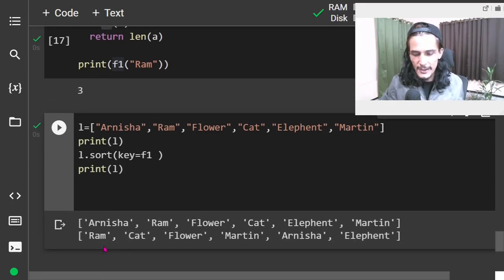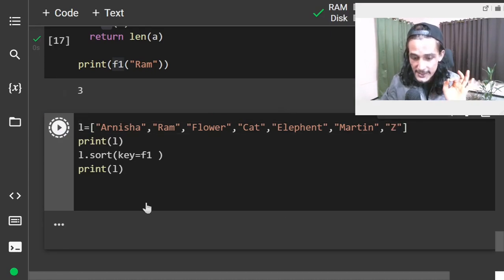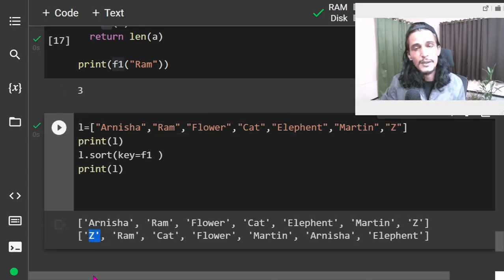Now see, it's like the length of the strings Ram, Cat, Fa, and Flower. Here we have 6, here we have 6, here we have 3, 7, here we have 1, 2, 3, 4, 5, 6, 7, and 8. The length of the string. So just to make things more clear, let me store here a string that contains only one single character, maybe that is Z, no problem, and that Z will come at the beginning. See, Z is coming at the beginning. Clear? We can sort the list now, very easily, with the help of this key feature.